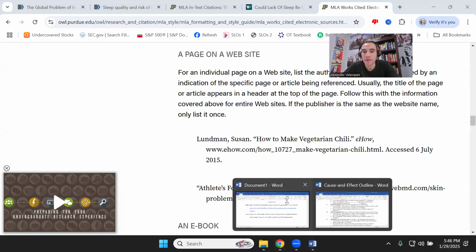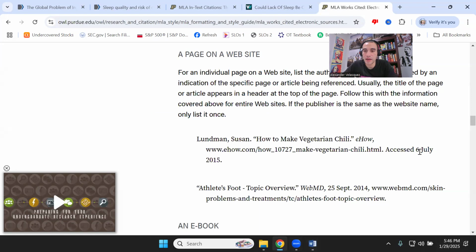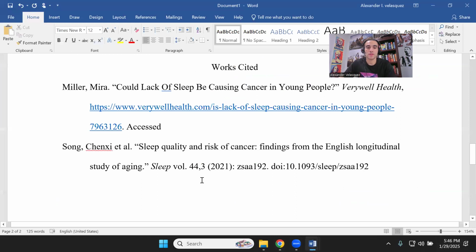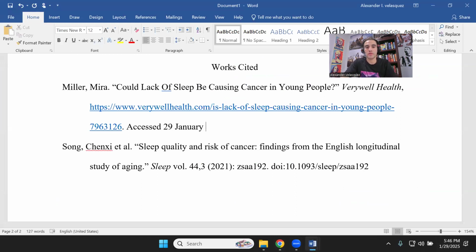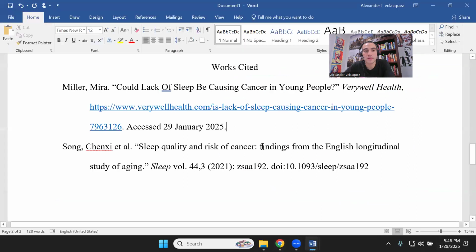So I'm going to say accessed, and it's going to say it's day, month. So I'm going to say 29 January 2025. And we're going to add a period. I believe there's a period at the end. Yeah, there's a period. And that's it.